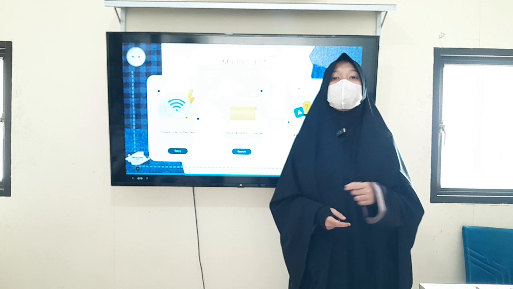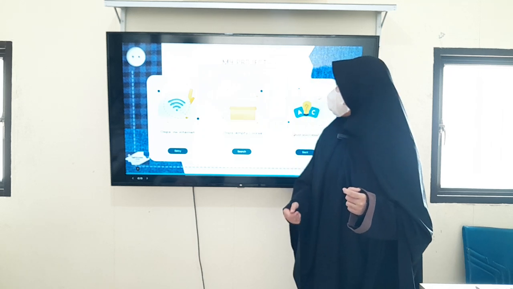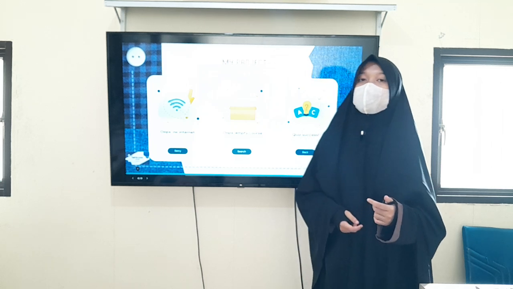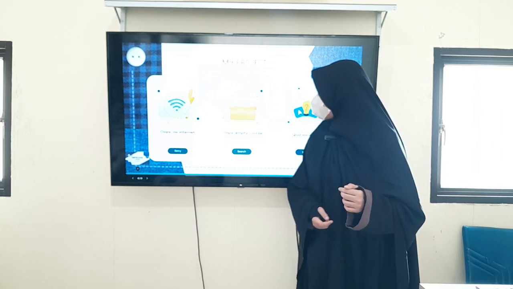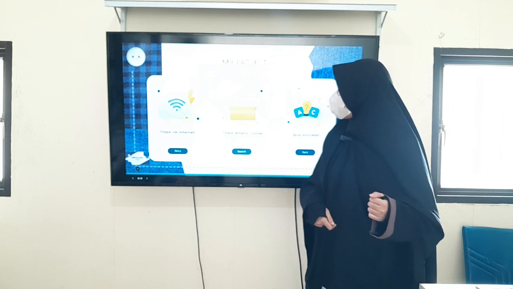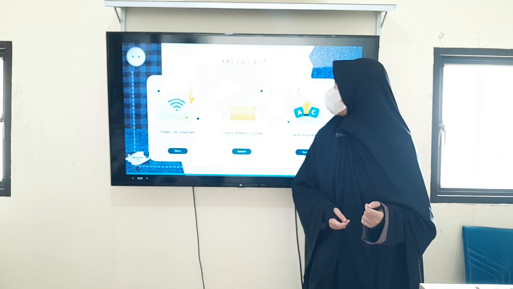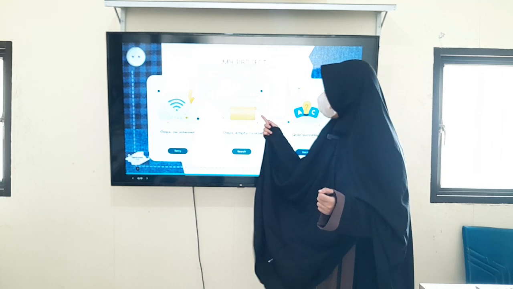And for the color, the dominant colors are green tosca and yellow. And for the complement colors, we use a darker yellow and a darker green tosca, as you see here, for shadow or to make it more detailed. And then the background color is light green.